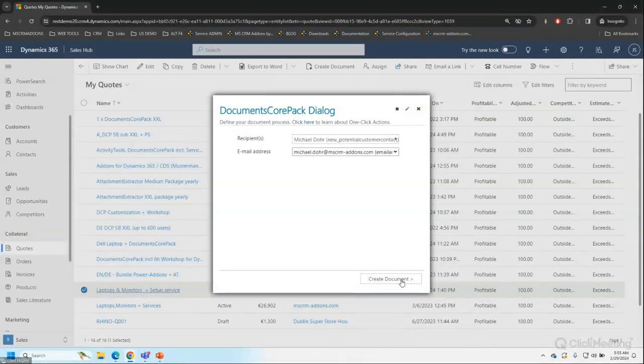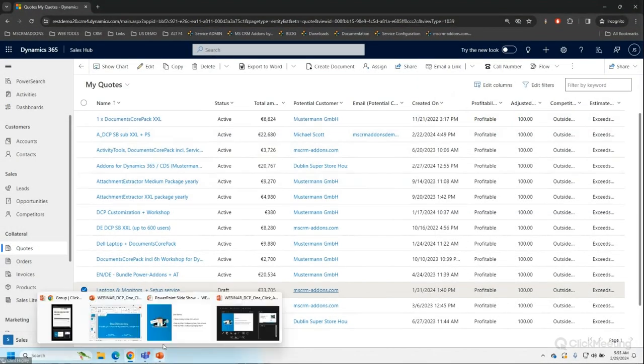So you can get really, really specific. You can use all the features of Documents Core Pack right in there. It's really good. So let's see, that brings us to the end of our presentation here.